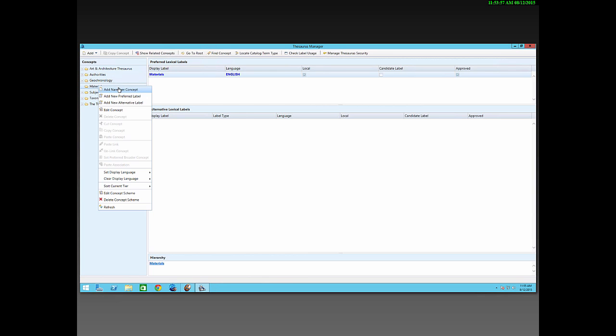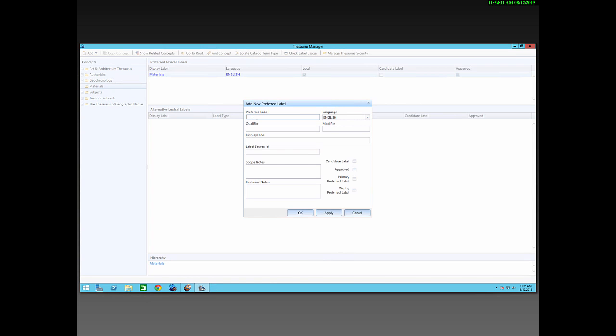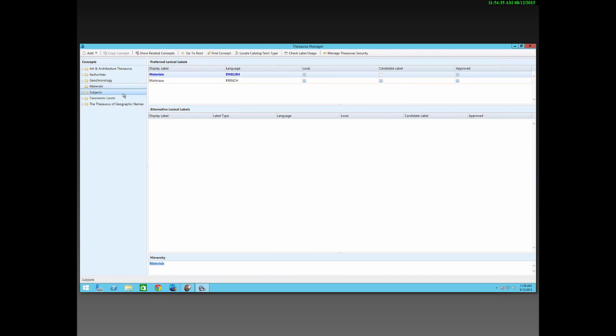I'm going to right-click now, and my museum is bilingual, so I want to add a new preferred label. This is going to be added to this top section, and I'm going to add the French equivalent for materials. So when I choose to add new preferred label, I'm going to put my French equivalent here and choose French from my drop-down. I'm going to check this off as candidate and approved. Okay. So here I have my French equivalent.